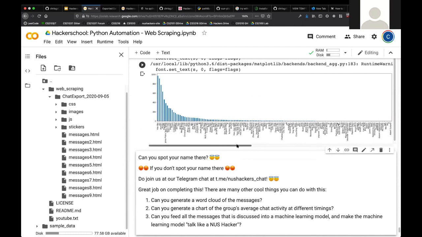And we are done. Okay, this demonstration is done, and we did it. The next thing is, after doing this exercise, you can see if you can spot your name there.